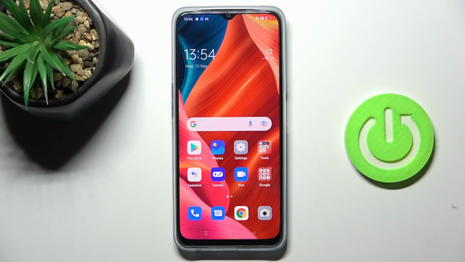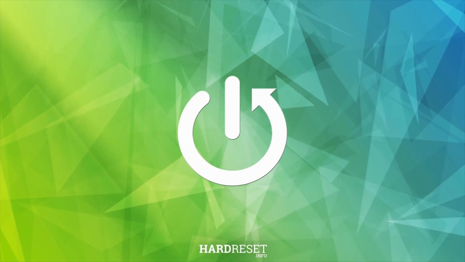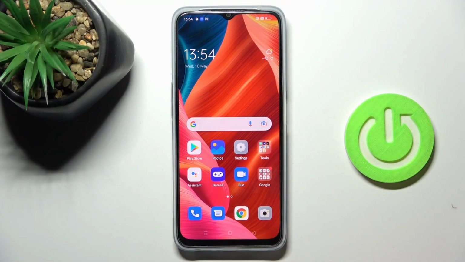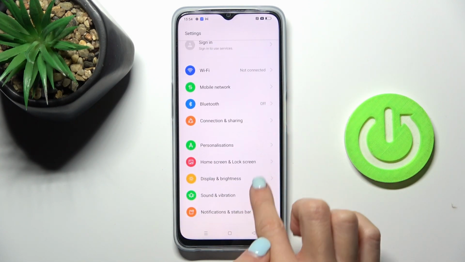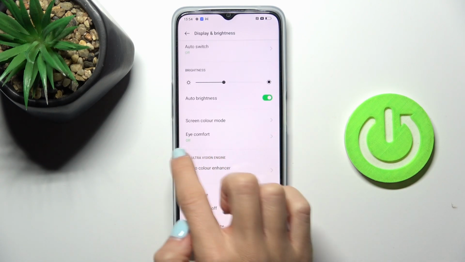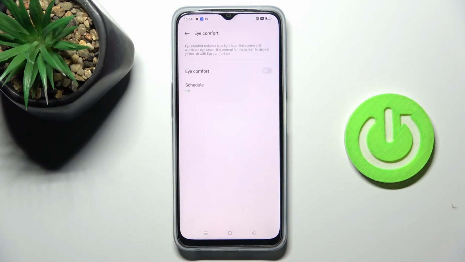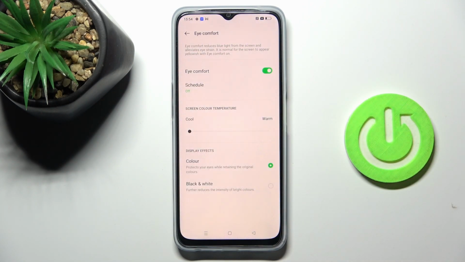Hi guys, in front of me is OPPO A77 5G, and let me show you how to activate eye comfort mode. So at first, open the settings, then find and select display and brightness, and here you will notice eye comfort. Click to manage the panel, and now you can activate eye comfort mode right now by using the switcher.